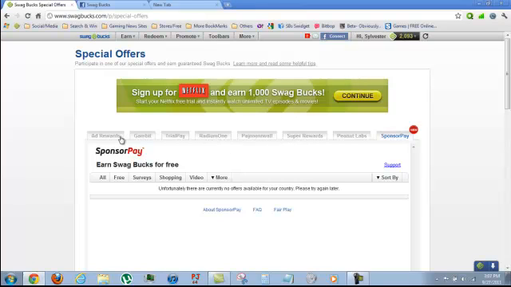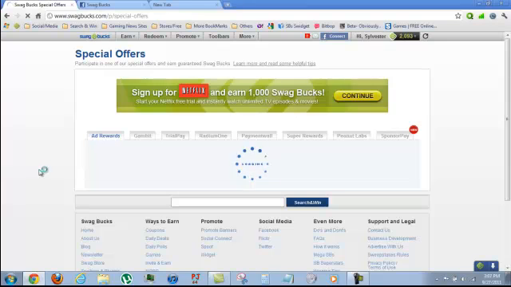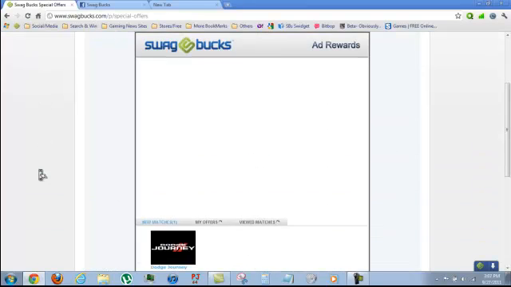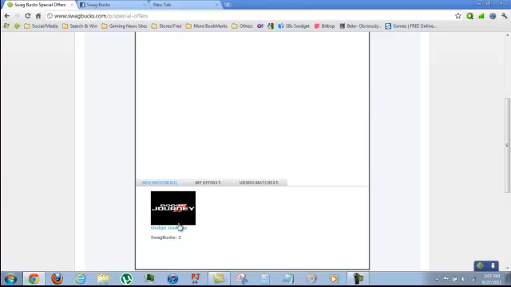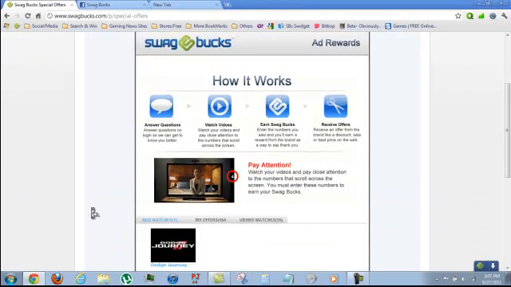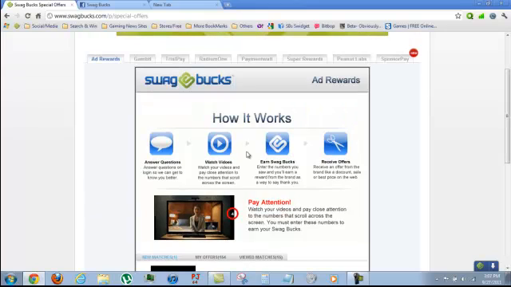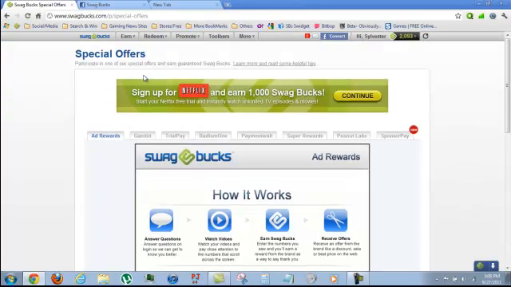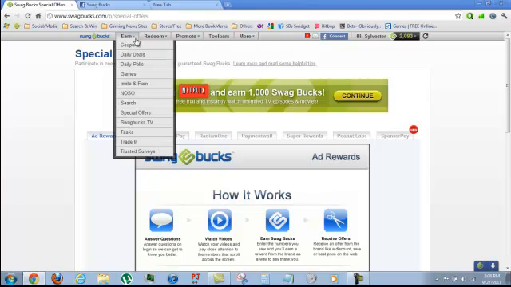But ad rewards is another good one though. You just basically watch the advertisement, like right here. You just watch this advertisement and you get 2 SwagBucks just for watching it. But the way this one works is you gotta actually watch the video, pay attention to it, and look for a little number that pops up to the left or right side. Once you see them, you gotta remember those 2 digits and enter them after the video is done. So yeah, that's basically tips and tricks for special offers.